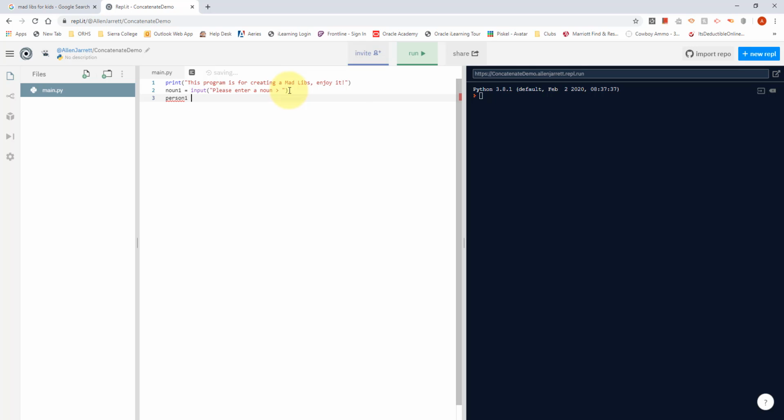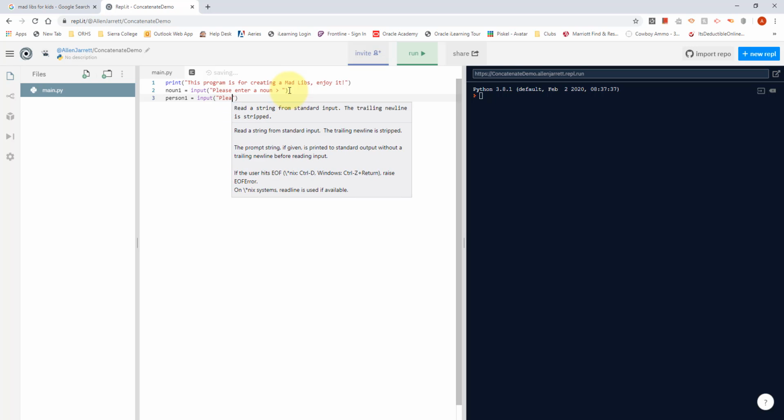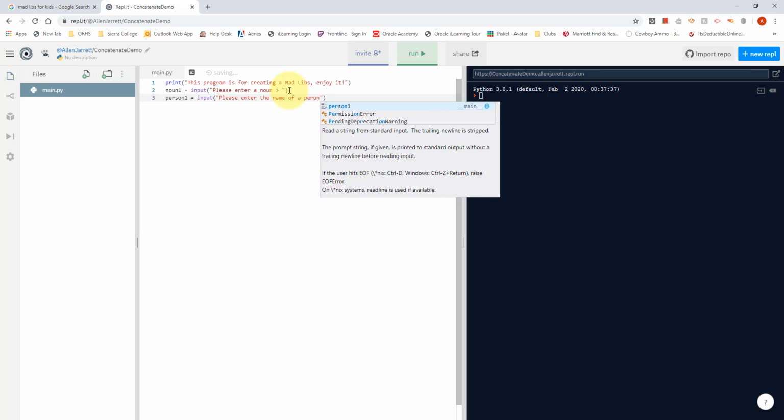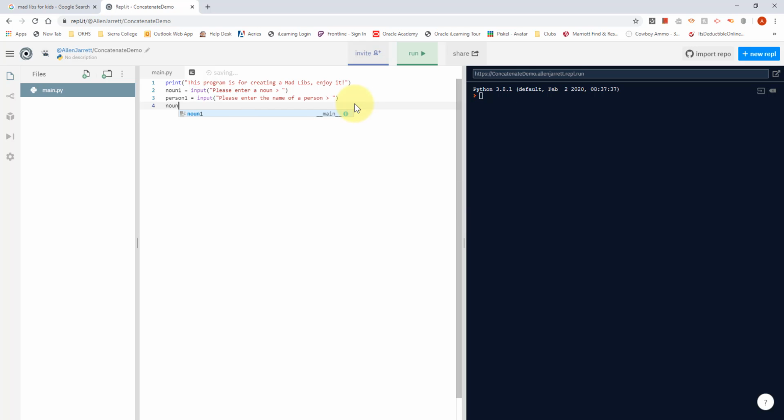So let's do a person. Person 1 equals input, quotes, Please enter the name of a person. Don't forget the space there. And let's do noun 2. We're going to do 3 of them real quick, and then I'm just going to print out a couple of them in a sentence. So this is going to be input. Again, you can just copy this part. Control C to copy, Control V to paste. So now I've got 2 nouns and a person.